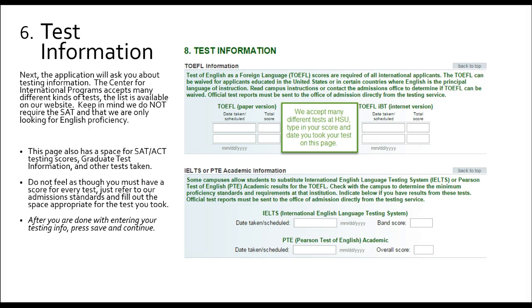Section number 8 will ask you about your English testing information. The Center for International Program at HSU accepts many different kinds of tests. The list is available on our website. Keep in mind that we do not require you to take the SAT and that we are only looking for an English proficiency test. Do not feel as though you must have a score for every test. Just refer to our admission standards and fill out the space appropriate for the test you are looking for. After you are done, do not forget to press Save and Continue.